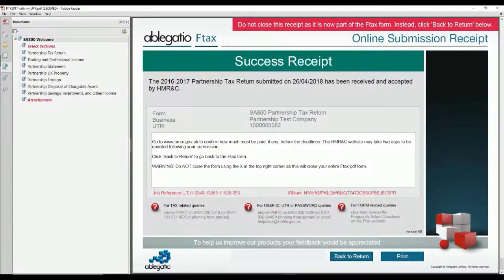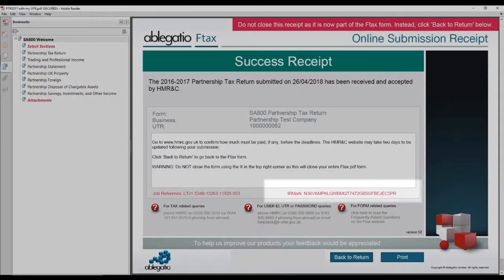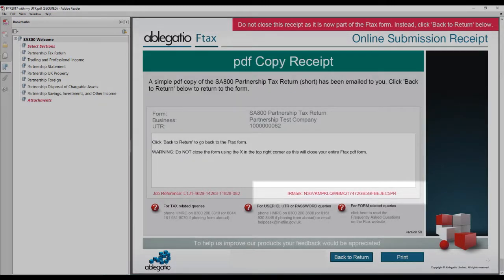An on-screen receipt will confirm successful submission, and then 2 emails will be sent, one from the Ftax servers and one from HMRC. If you are an agent, your on-screen receipt will contain an IR mark, which will match the IR mark on the PDF copy of your client's tax return. Generating a PDF copy for your client to sign is optional, but the matching IR marks on both the return and the receipt provide an assurance that the return the client signed is the same as that which was submitted.